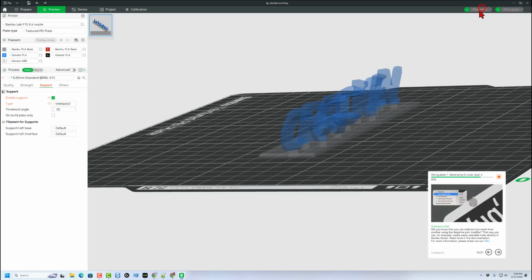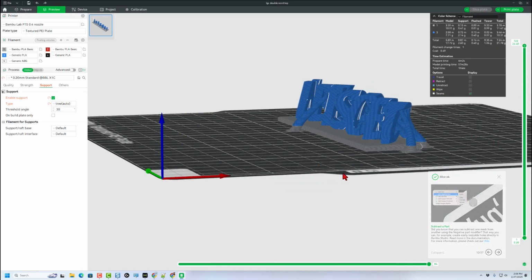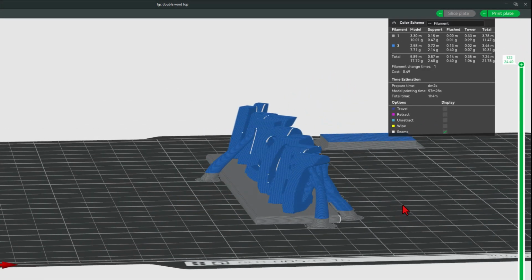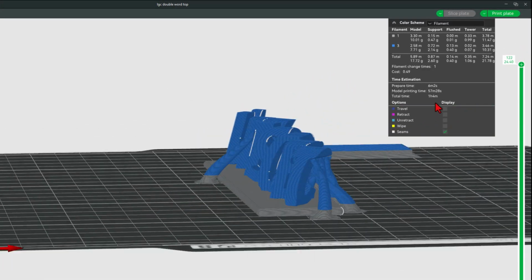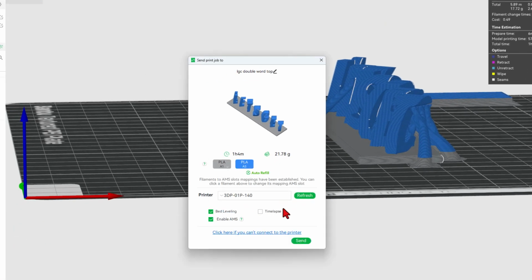Once again, let's slice that plate. It's going to start gray and then switch to blue. I like that because it's more efficient. And I love that the whole project's going to be done in about an hour. Let's hit print plate. And I just had to refresh because my printer was not connected. And let's send it for printing.